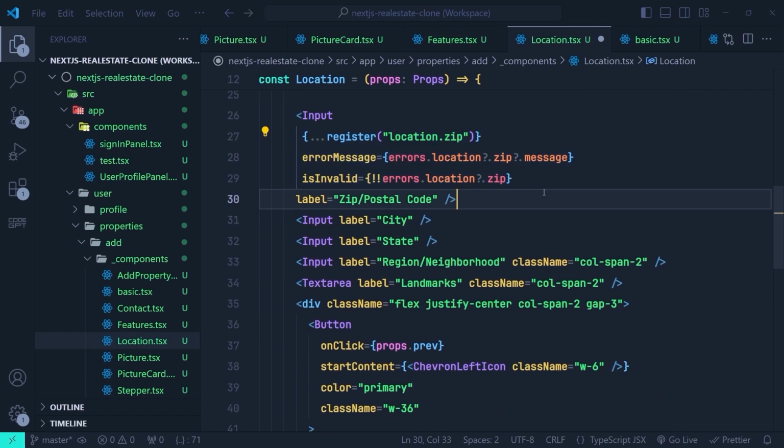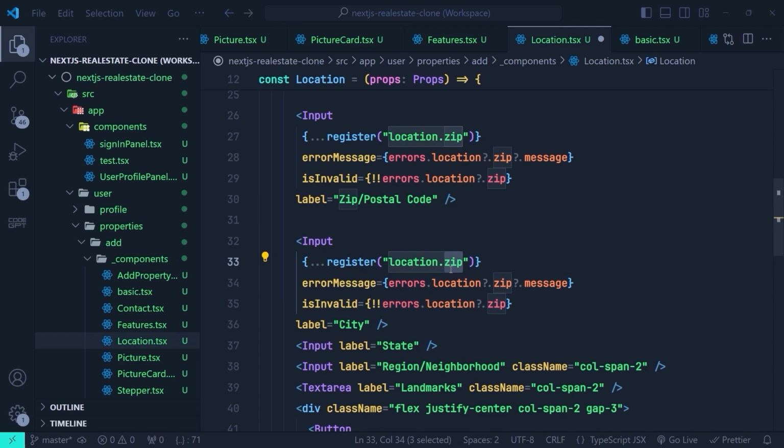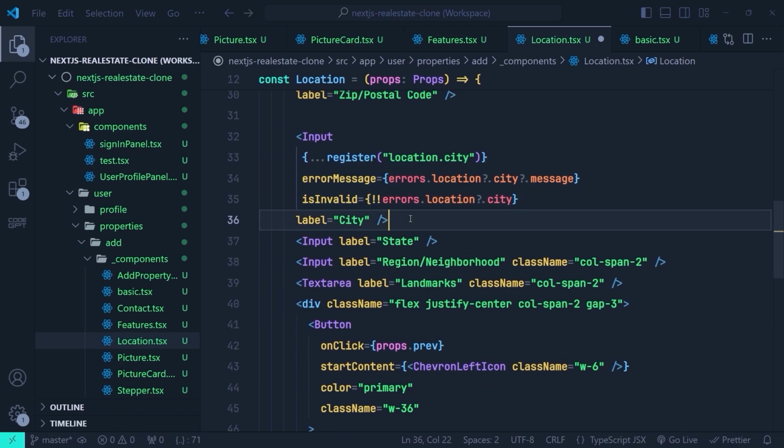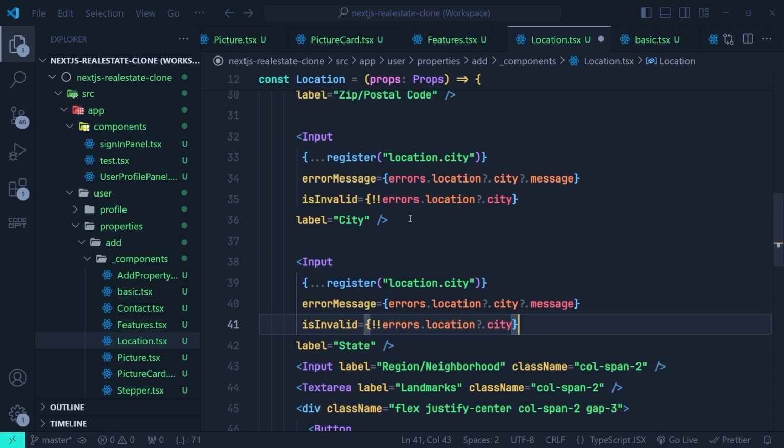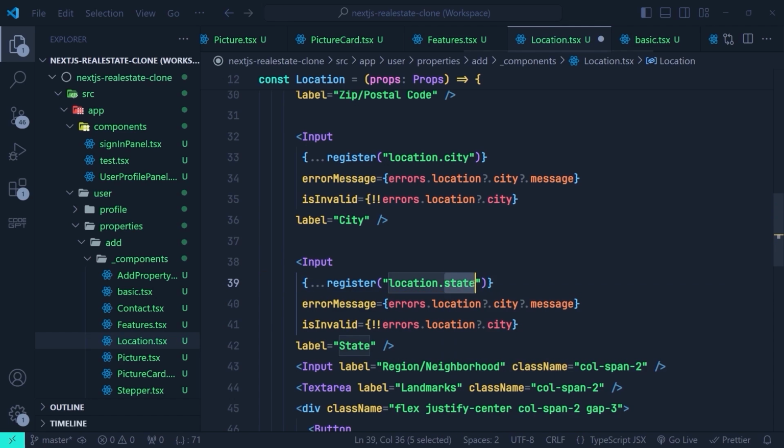Okay, copy them again and go to the next input, which is city. Okay, let's change the zip to location.city. Copy the city and paste it here and here. Again, let's do the same for the next input, which is the state input. Okay, change it to location.state. Just copy the state here, paste it here and here.